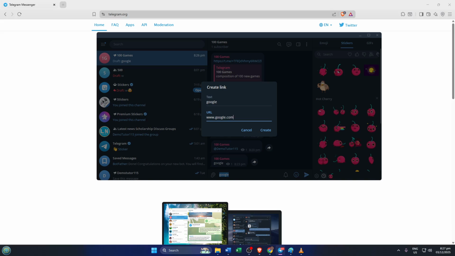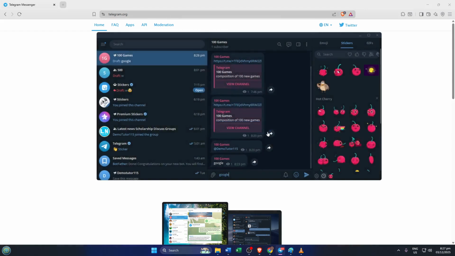For example, you might enter https://www.example.com. You can link to any site, your personal blog, a YouTube video, whatever's relevant. Once you've put in the link, it's time to confirm. Tap OK or select the checkmark if you see one.